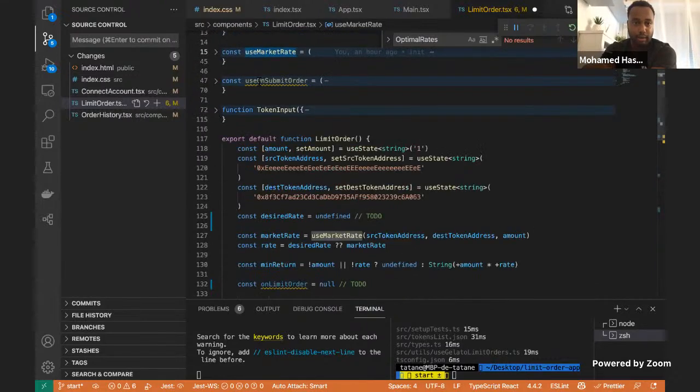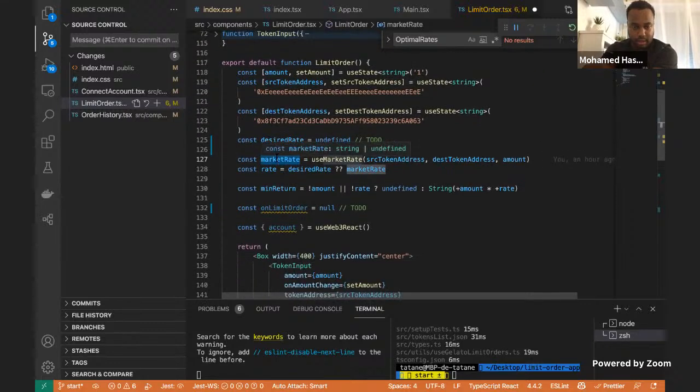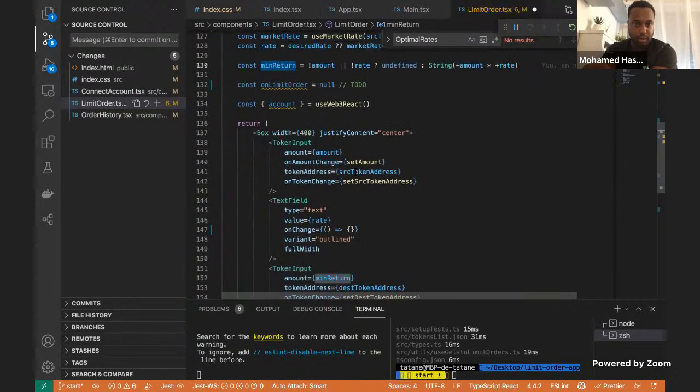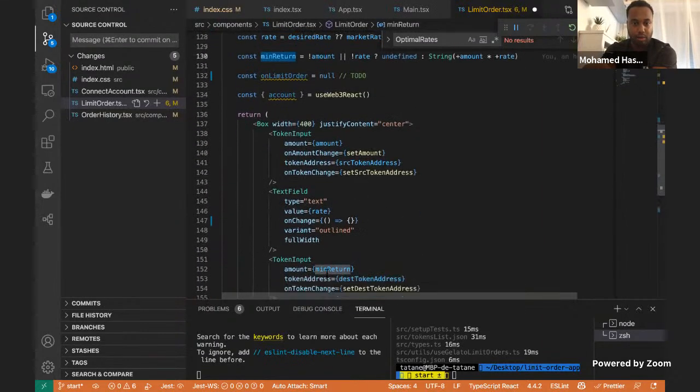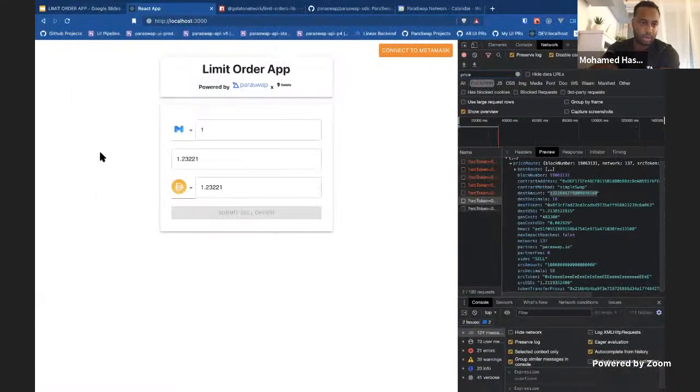And we can look at where it's used. It's supposed to pass a market rate here. This rate is desired rate, double exclamation point market rate. So as it's undefined, it's always going to be the market rate at this point. And we are calculating a min return that will be interesting at the end to show what amount we are going to get. So let's see if this is working. It seems like it works.